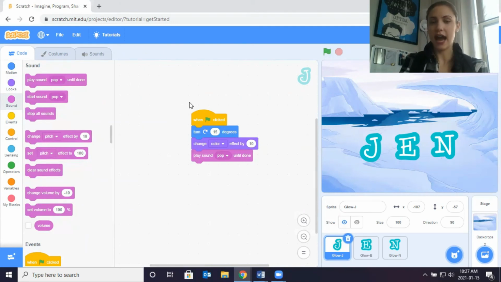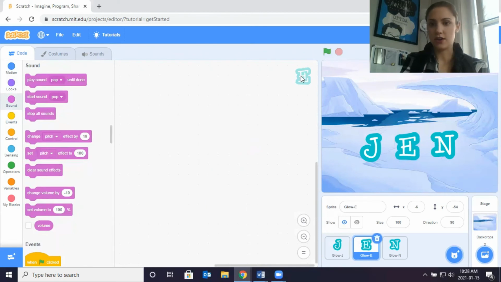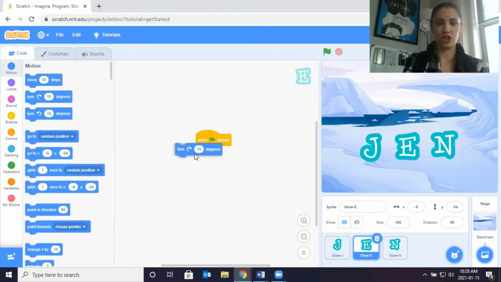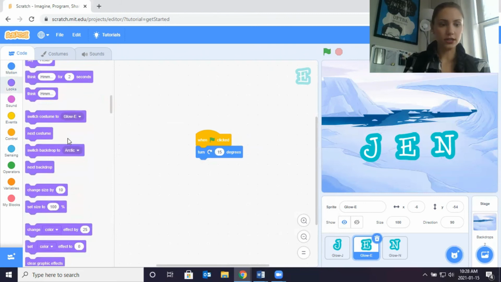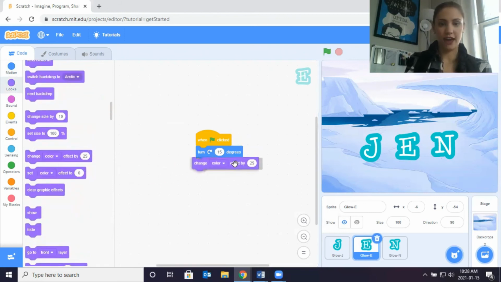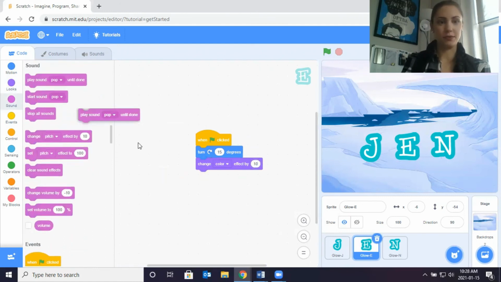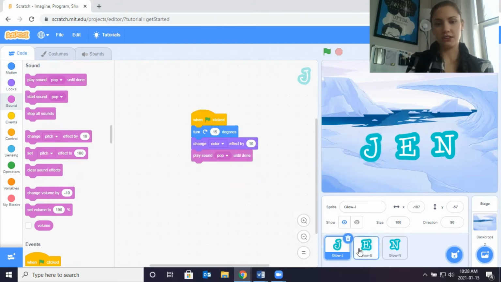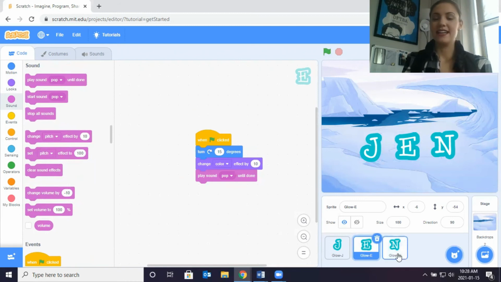So we need to make the exact same set of instructions for the letter E. I'm going to click on the letter E. I know I'm giving instructions to the letter E because it's up here and it's highlighted in blue. I'm going to go back to my events and grab the when clicked. Then I'll go to my motion and drag the turn by 15 degrees. I'll grab looks and change the color effect by 10. Then I will go to sound and play pop sound until done. Then we can flip back to the J and make sure that they're exactly the same. Looks good to me.